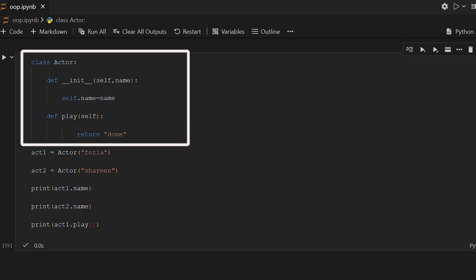Here is a class called actor. The class has two methods, __init__ and play. The __init__ method is a special method that gets called when an object of the class is created. It takes in an argument called name and assigns it to an instance variable also called name. The play method is a simple method that just returns the string done.